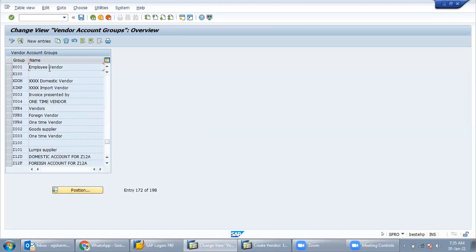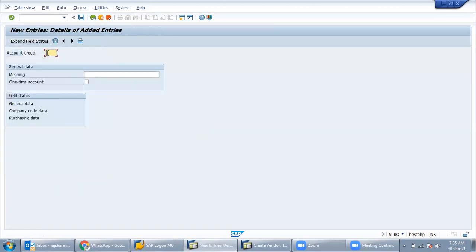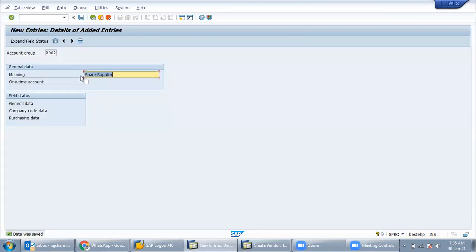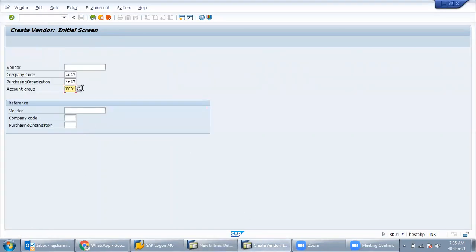See, here we go to new entries and put the account group like X002 and give, suppose, spare supplier. I just gave that and save. So now the vendor code will be created in X002, spare supplier. So it comes under account group.